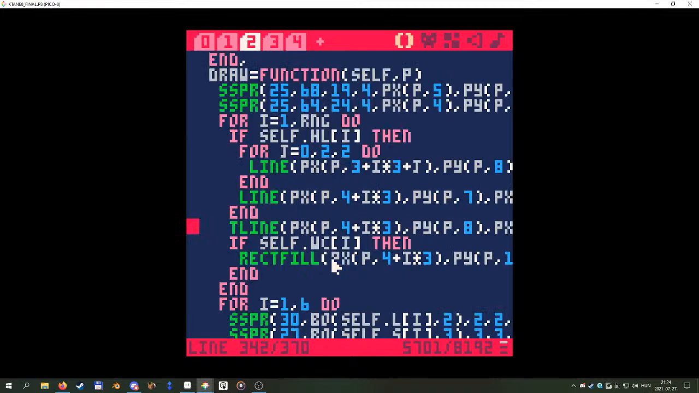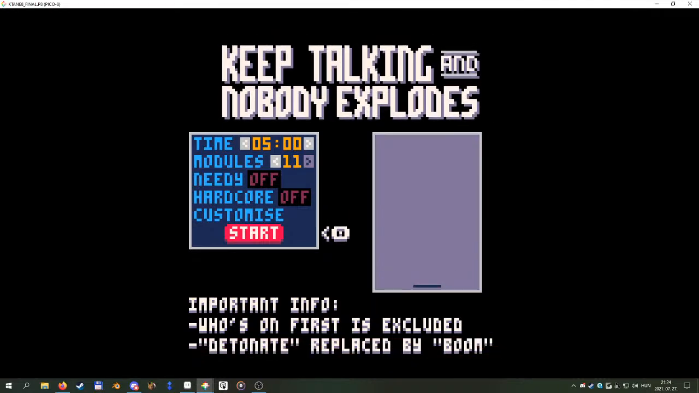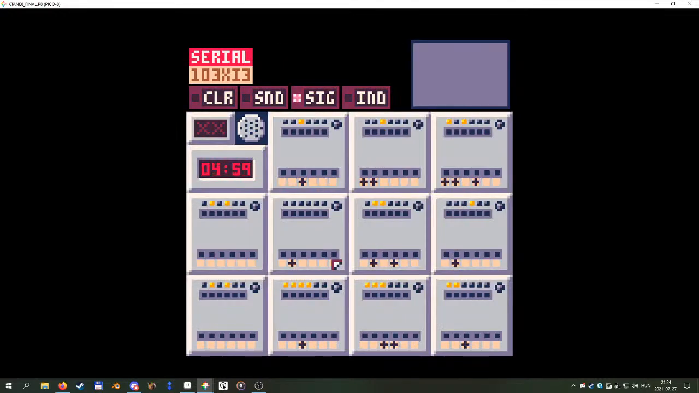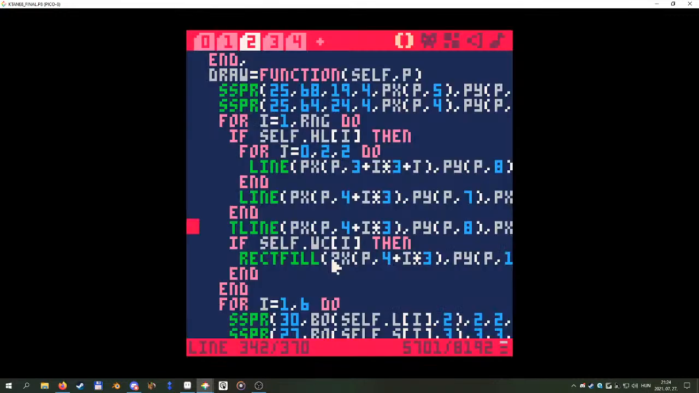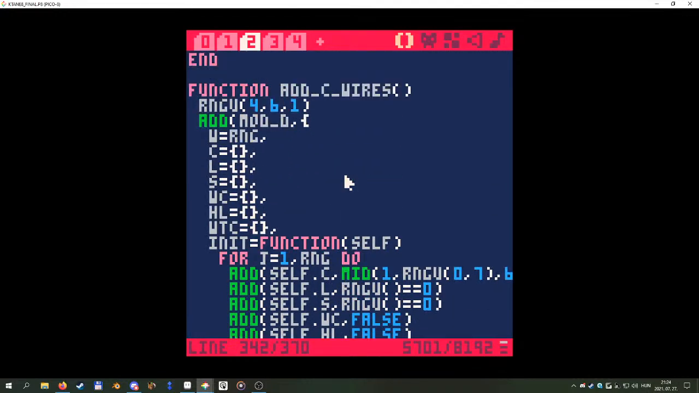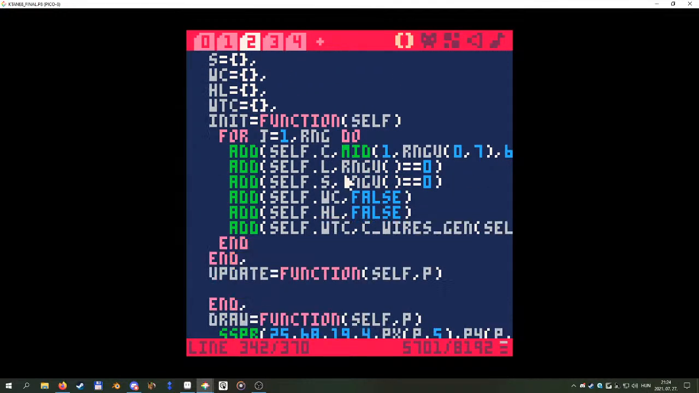Why the hell is it not? Yeah, that's the default one. Oh, now it was. What the hell? But now the wires just don't show up. What the fuck? Why though?